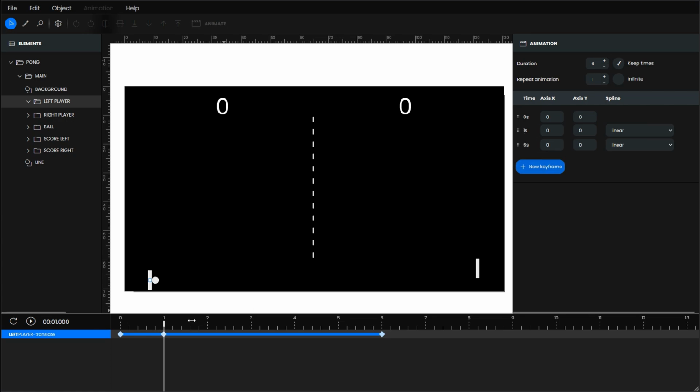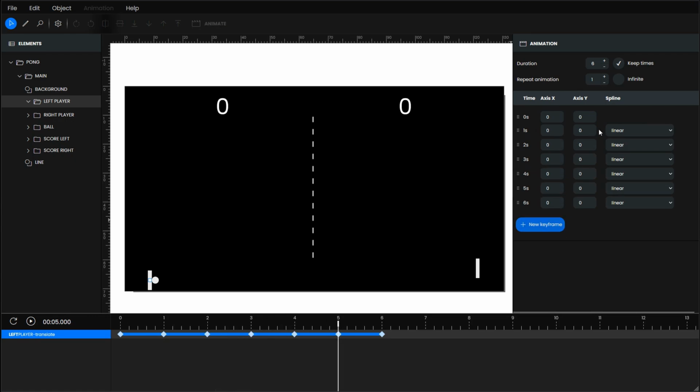Now add animation steps. Each step creates a new keyframe in the timeline at the bottom. Enter new values to move the left player along the y-axis.